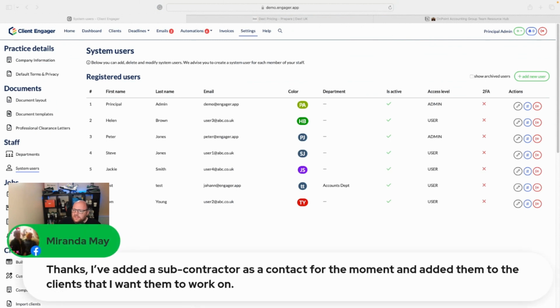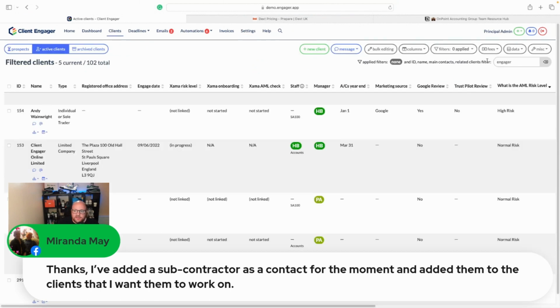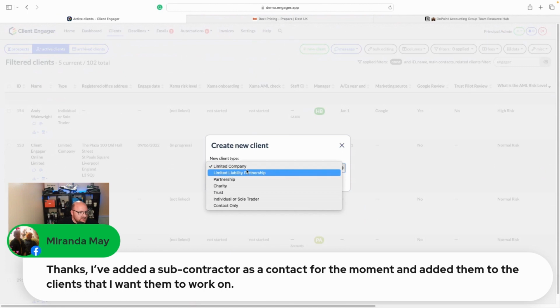Miranda says, thanks, I've added a subcontractor as a contact for the moment and added them to the clients that I want them to work on. Miranda, that's a genius idea. What Miranda's done here is she's added her subcontractor as a contact in Client Engager. Let me show you how Miranda's worked this out. Sorry, Miranda, but everyone's going to be copying this now. This is genius.